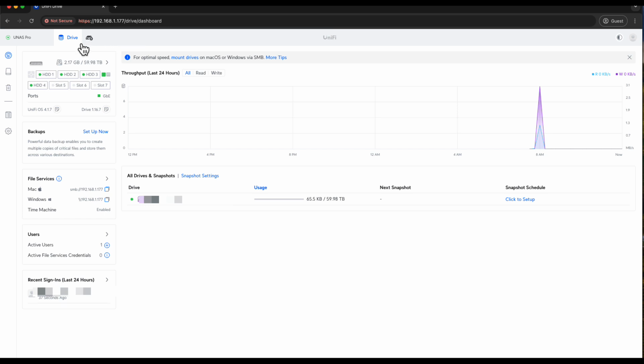So from here, I can see that I have all my drives installed. I have 4 20-terabyte drives, and it's still in the process of initializing each drive. It gives me the total storage up here at 60 terabytes. It's already giving me some telemetry information here of throughput. There's a setup now for backups. Here's a snapshot schedule. I don't have either set up. I have not set up any users or any file services. It does give me information on my recent login.